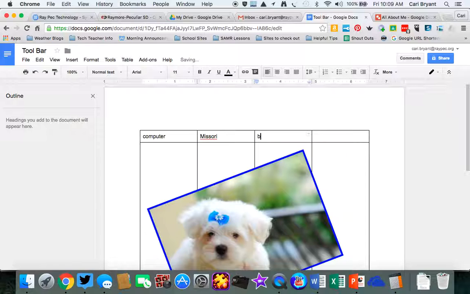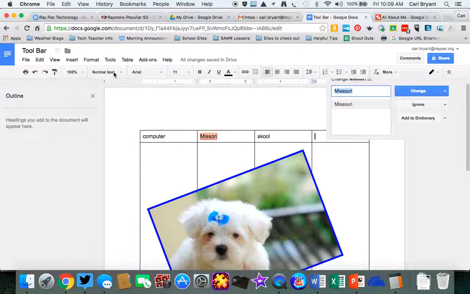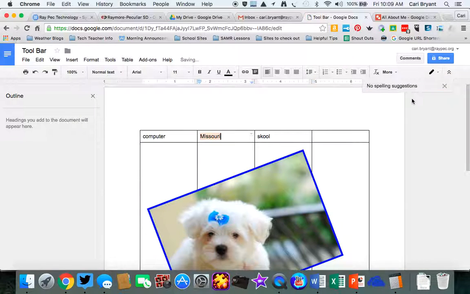Let's see. As you see, I'm trying to get another word to pop up here so you can see how it can identify it. So if it doesn't recognize it, it's not going to help you. So you can't rely on it to get all of your misspelled words.